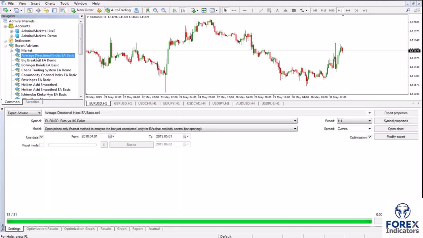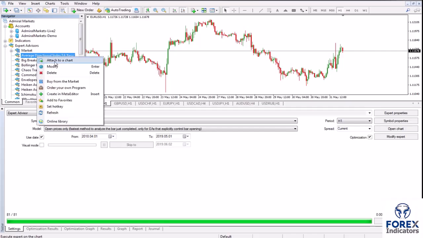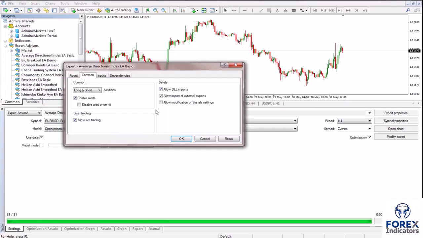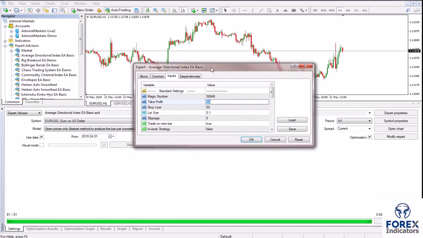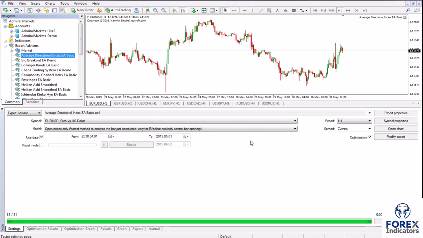If I want to use this expert advisor to trade for me, I will click on the attached chart, a new window opens. We need to click on the Inputs tab and simply enter 30 in the take profit and 35 in the stop loss field. Everything else remains the same. Click on the OK box and that's it. We see that the expert advisor is activated. Well, this would be some basic optimization.